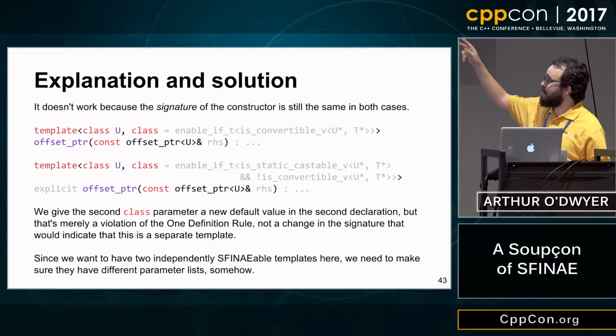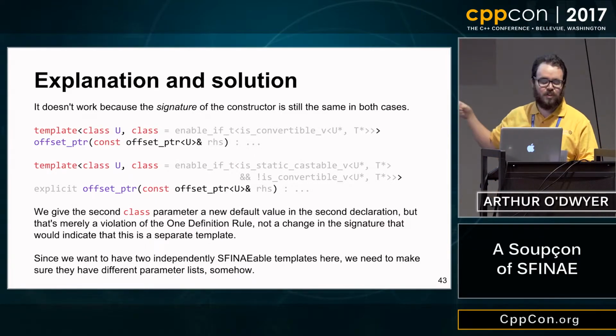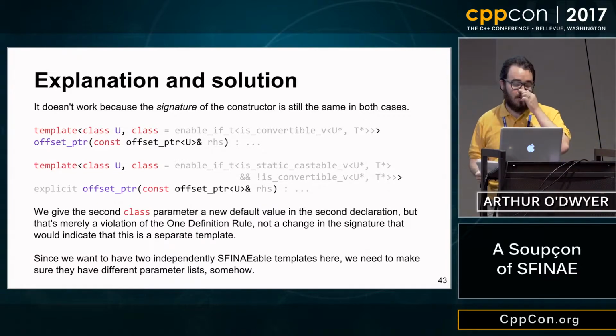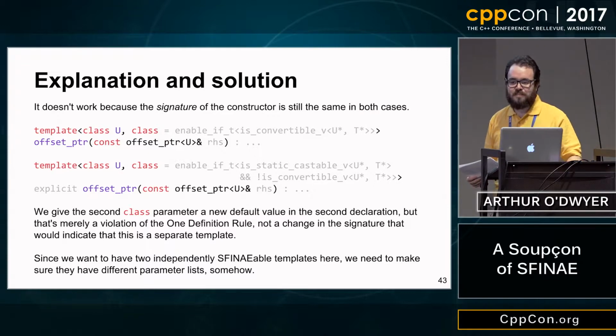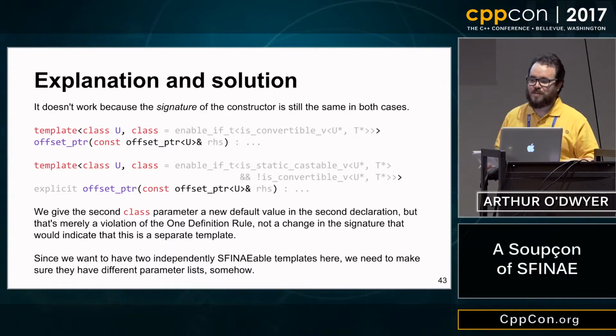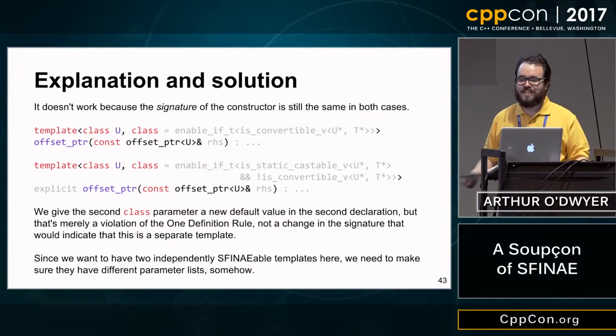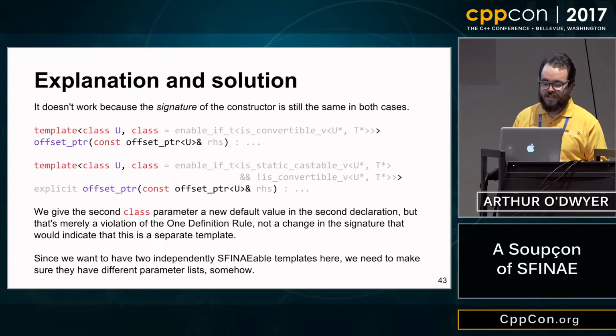And then it has these arguments, const OffsetPutter&, and then the other one looks exactly the same. It takes two template parameters. We don't care about what the default is. So we give the second class parameter a new default value in the second declaration. But that's just a violation of the one definition rule. That's not actually a change in the signature, in the fundamental entity-ness of this template.